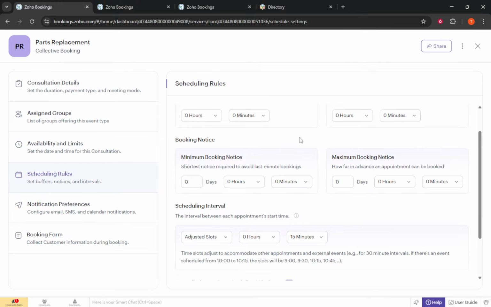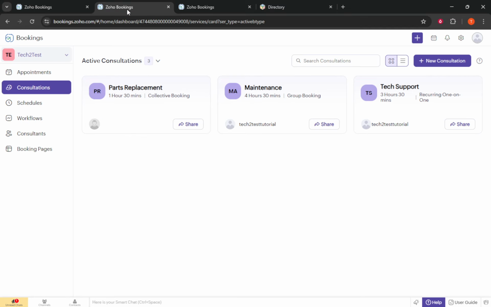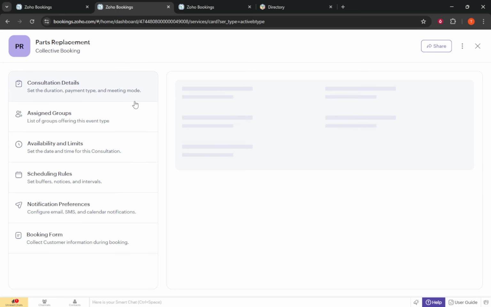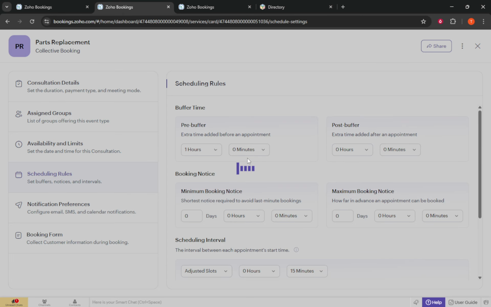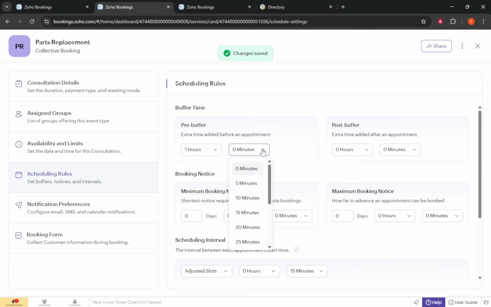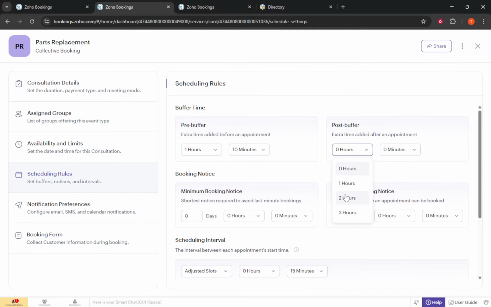To set this up, open event types or services, depending on your interface, and edit the specific service you want to control. Under Schedule Rules, locate pre-buffer and post-buffer, and choose the durations that fit your workflow. Customers won't see these buffers on the booking page, but you can decide whether to include them in events that sync to external calendars, which is helpful if you travel or need wrap-up time reflected outside Zoho.